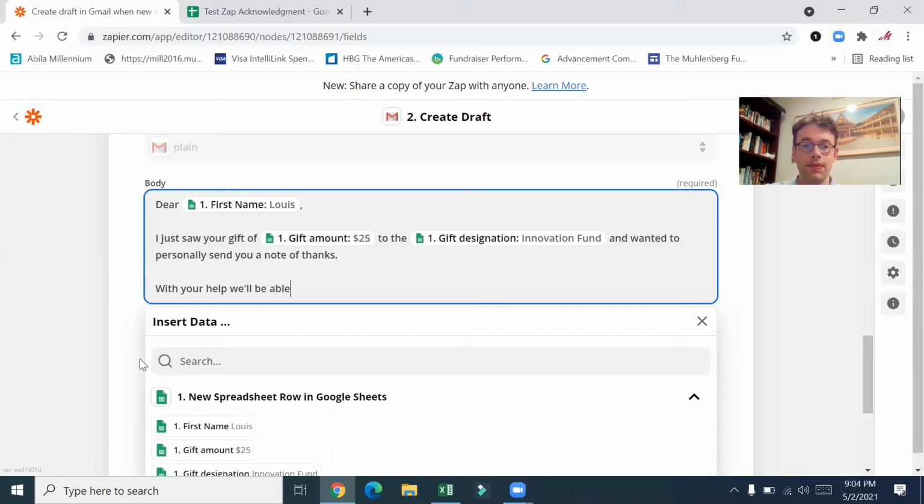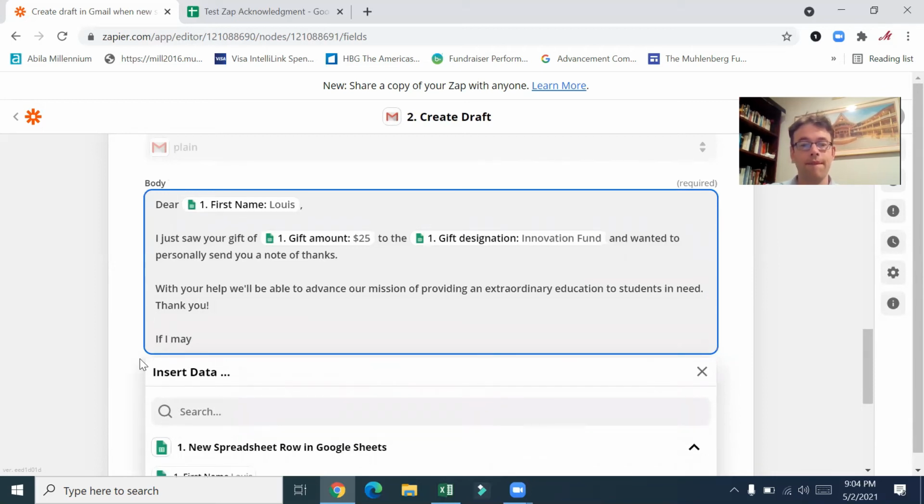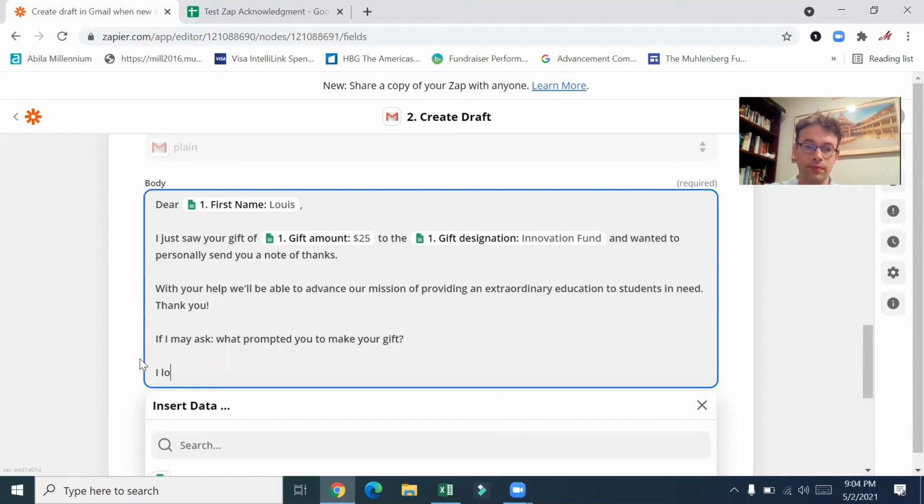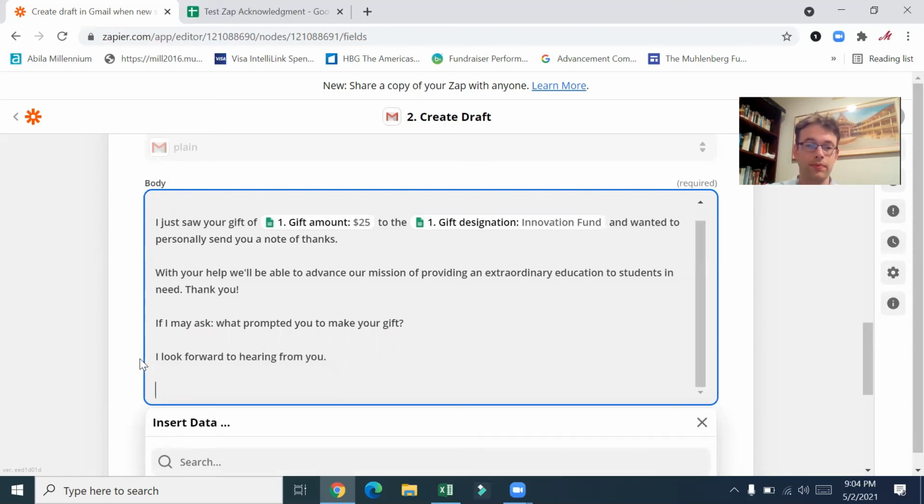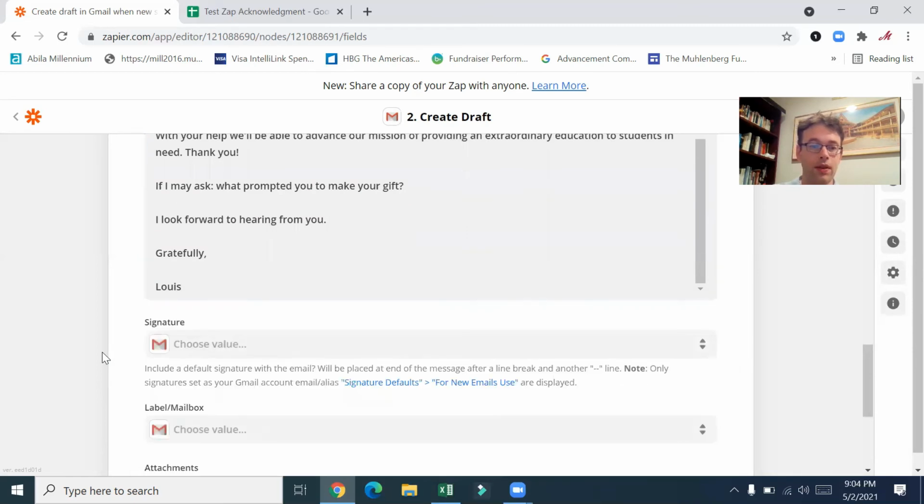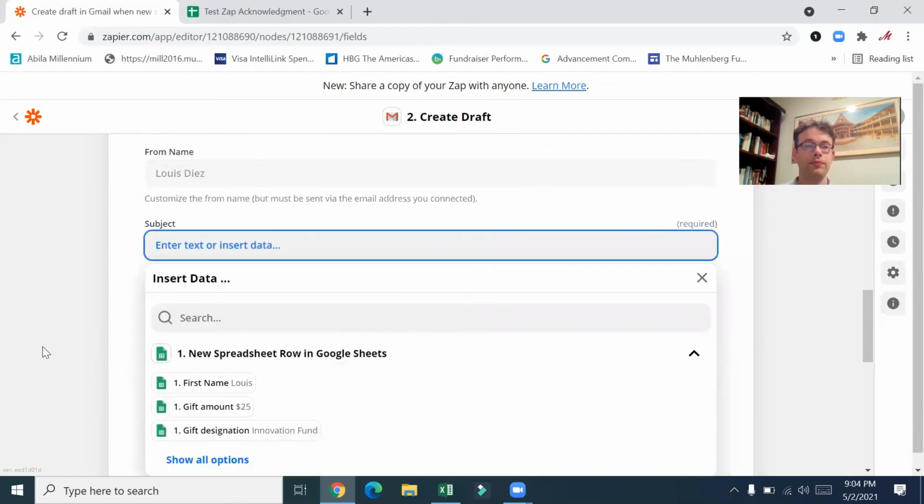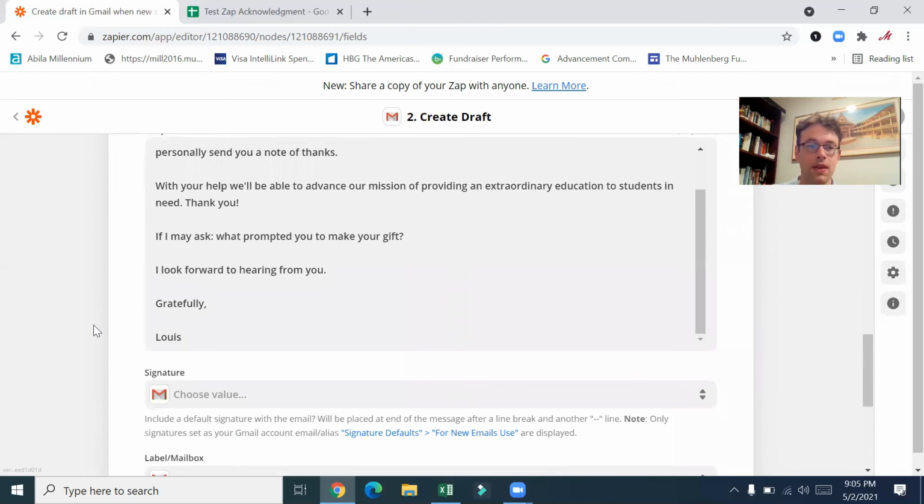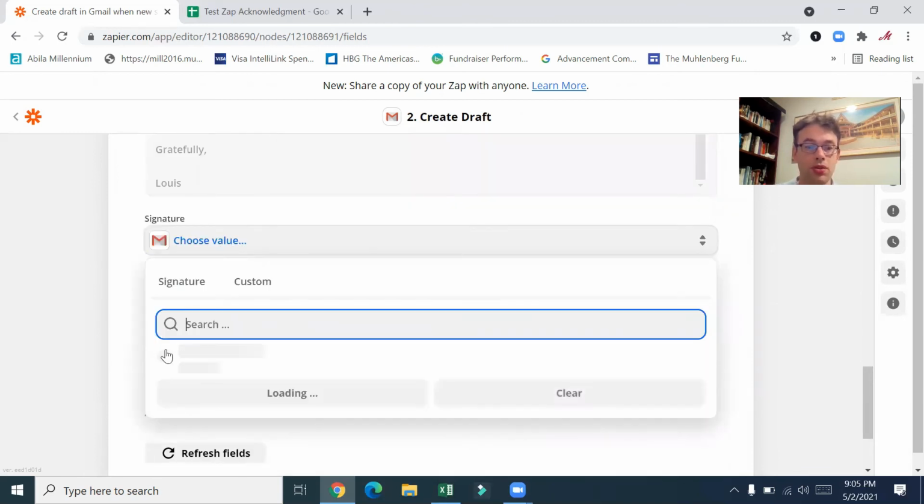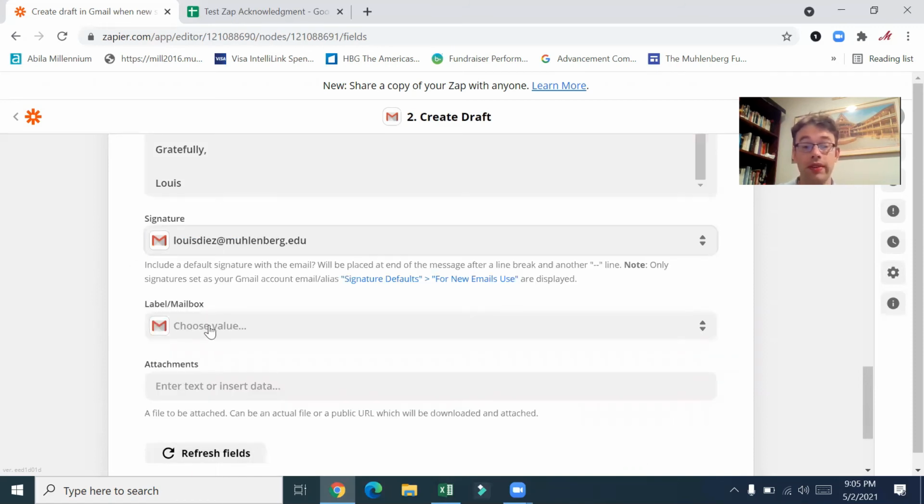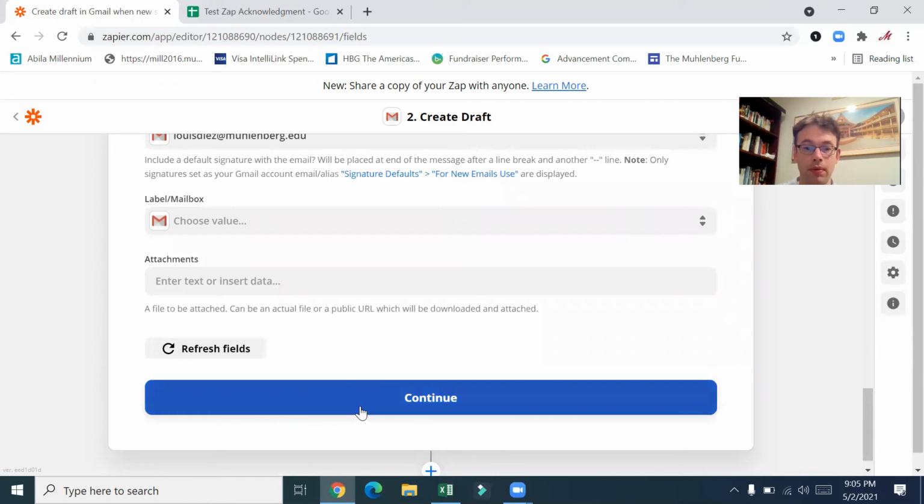And check this out. Okay. Forgot the subject line. Great. What I like about this is that you can choose a signature and it pulls it from your Gmail account. You can even add a label or an attachment to the email. Right? We're done.